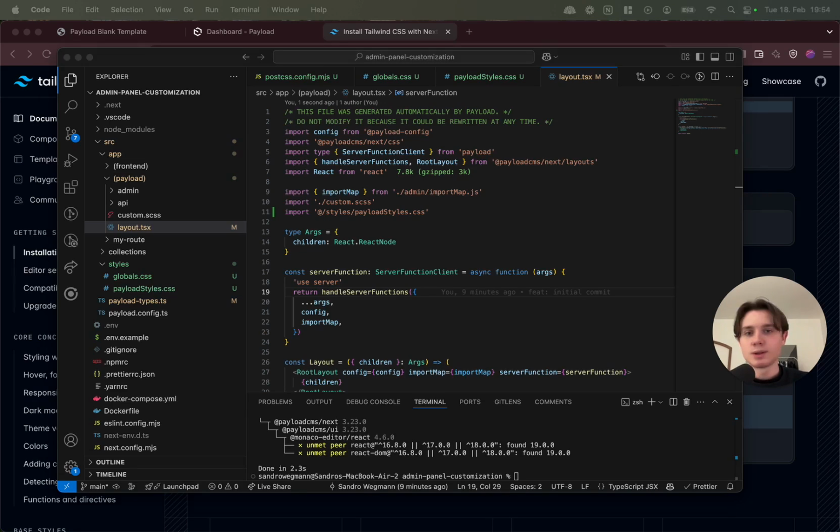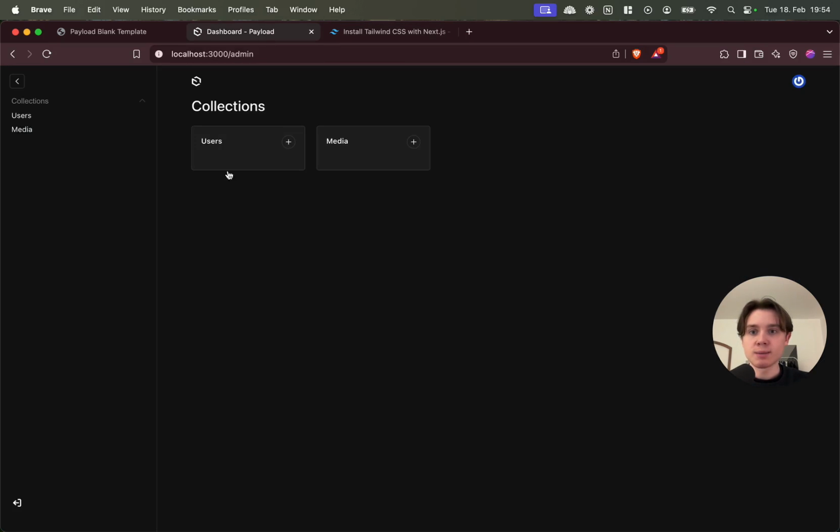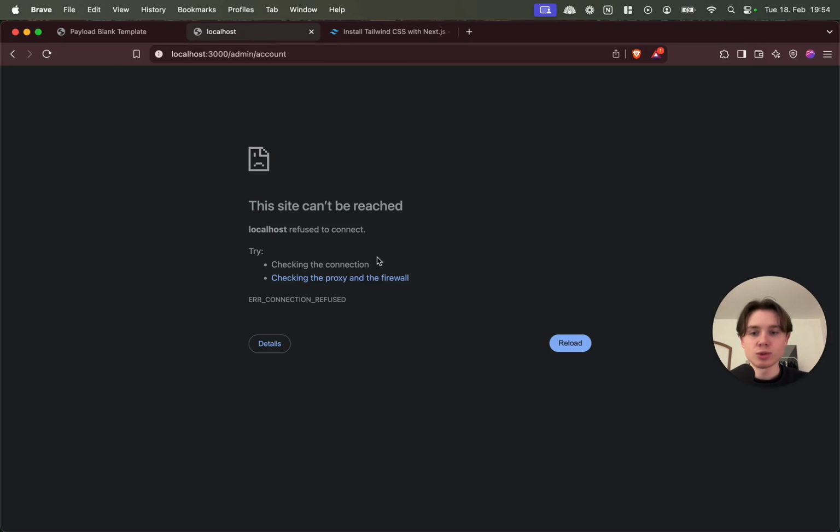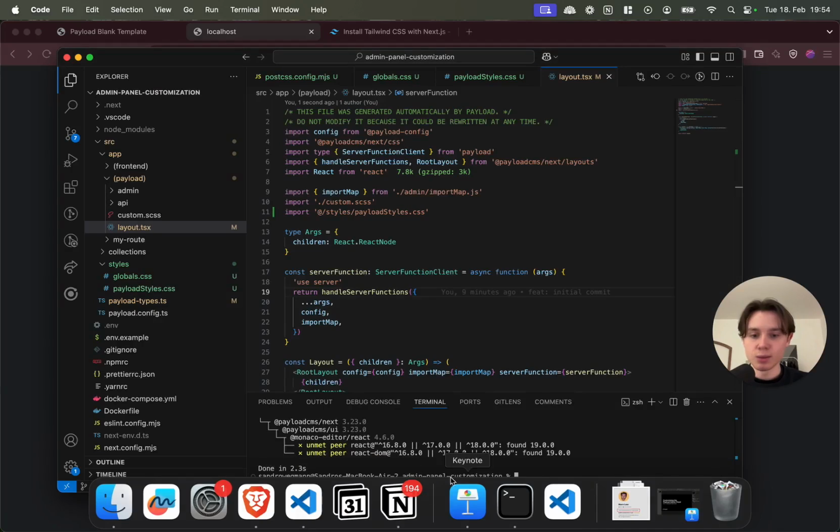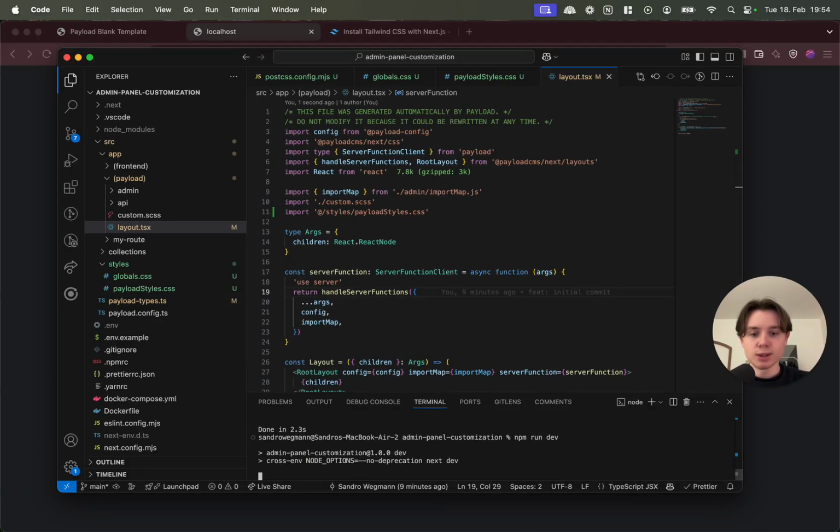There's one adjustment that I would recommend you to add if you're planning to use dark mode. By default, Tailwind checks the browser setting and decides whether it should display the dark classes or the normal classes. The issue with that is in Payload, we can go to our user settings. Sorry, I killed the development server. Let me just restart that.